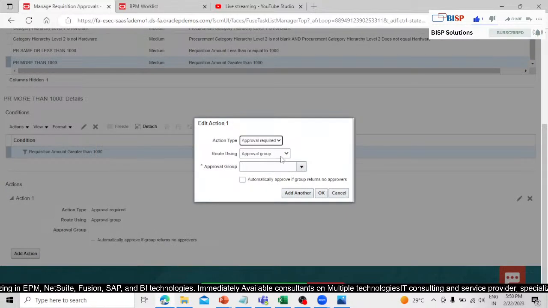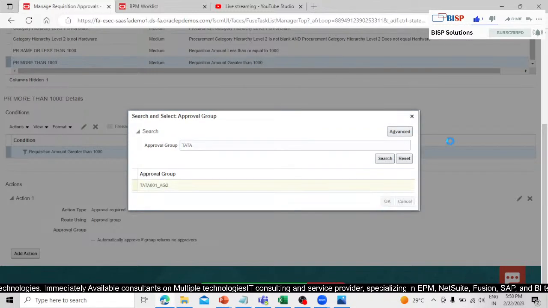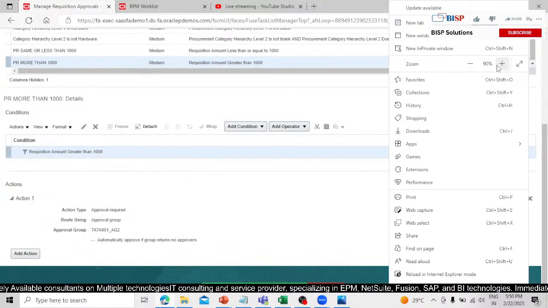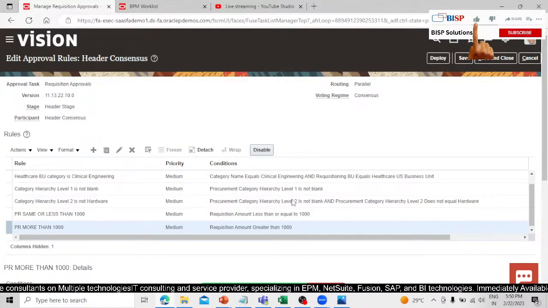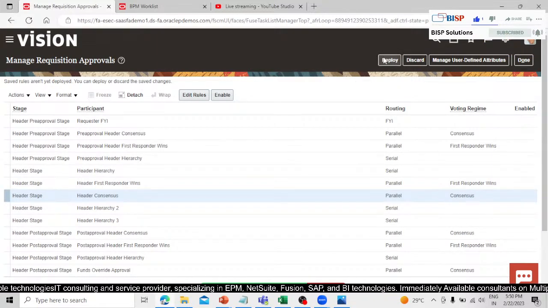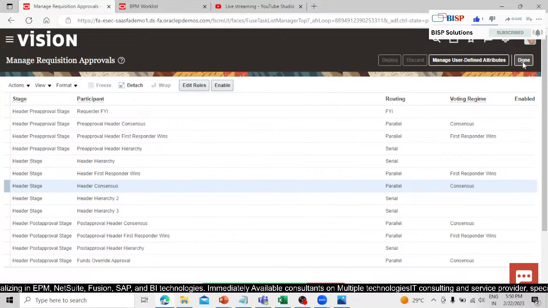So who can take the action? The approvals groups. Which approvals groups? We have already defined the Tata approval group, right? Okay. Now save and close, and let's deploy this rule, right? Now your change was deployed, okay, and done.